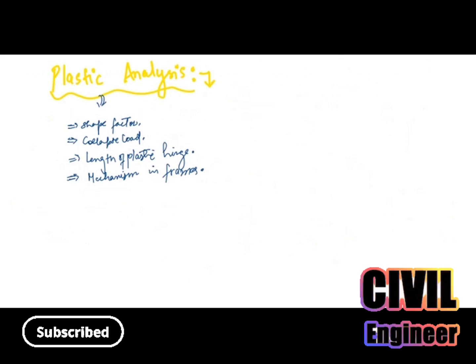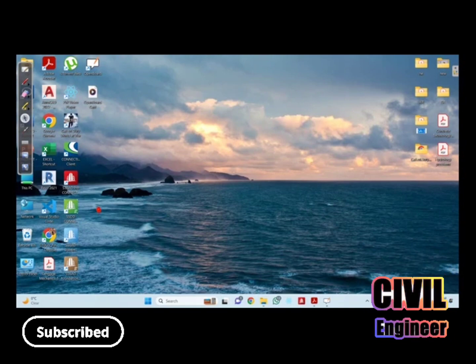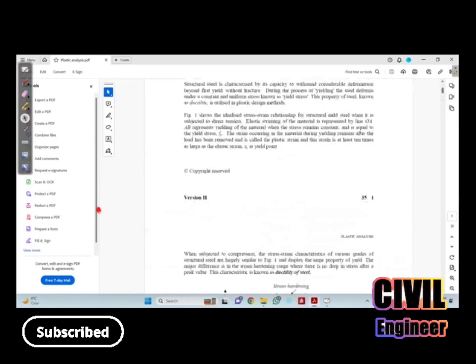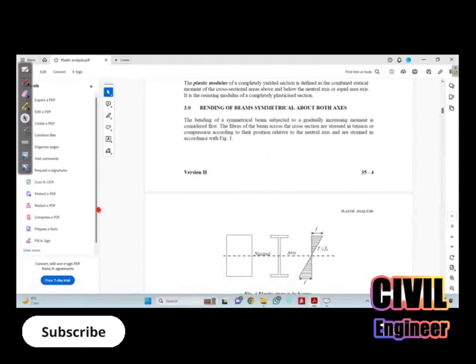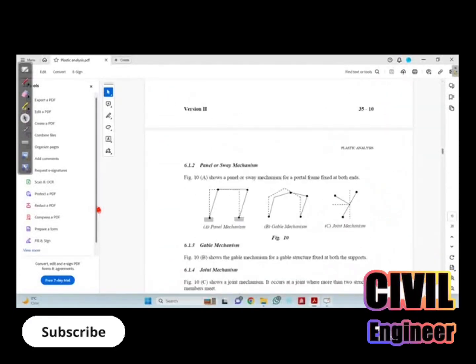Now we'll go on to another topic, that is collapse load. We'll take 3 to 4 examples in this case. Let's take example number 1. What is collapse load?